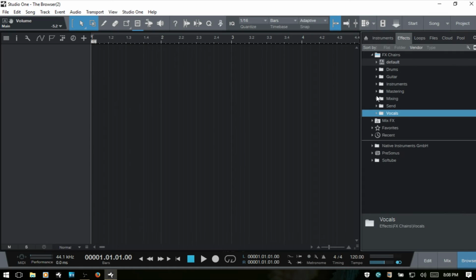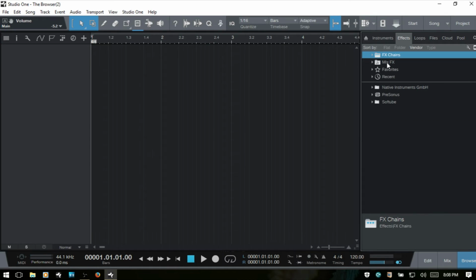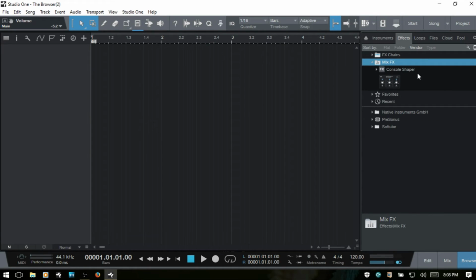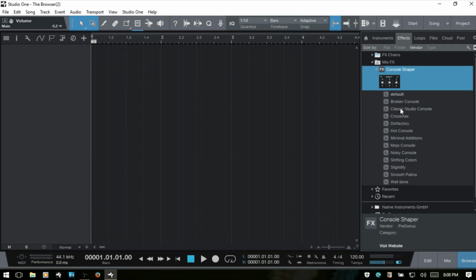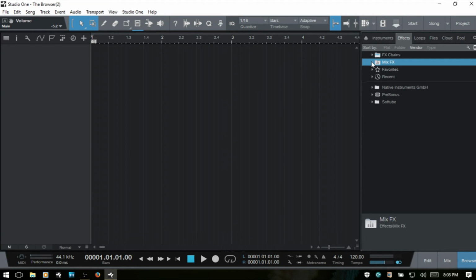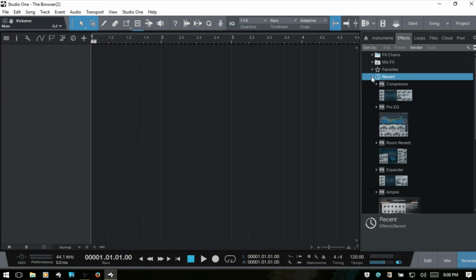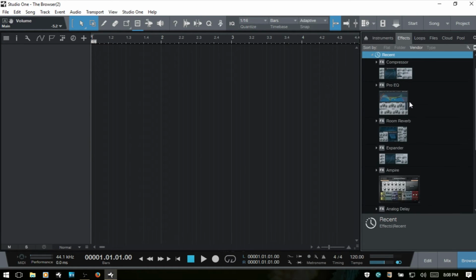And then next, what do we have here? We've got mix effects, and so this will give us access to the console shaper, and there are actually some presets here as well. And we've already taken a look at favorites and recent. These will function the same as within the instrument tab.